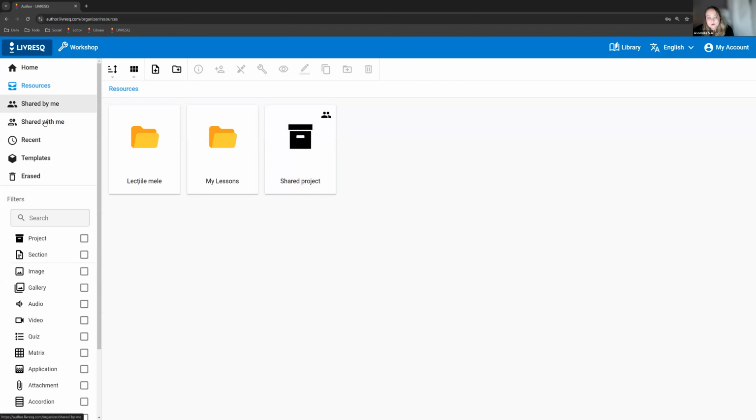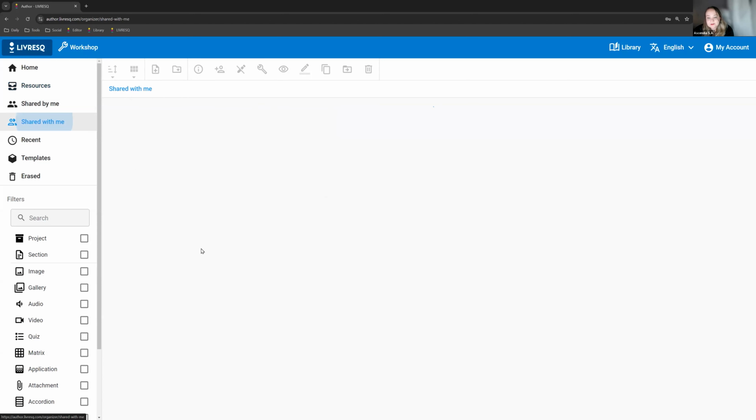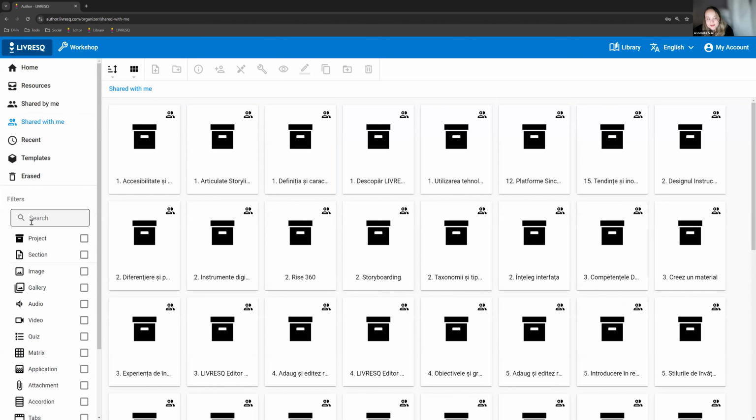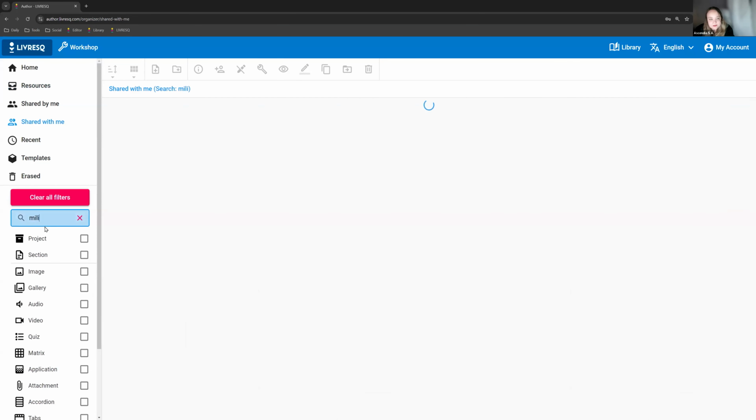So for instance, if I go with shared with me, we are able to see now all of the projects that have been shared with me and that I can access. If I want to search through these projects, I can use one of the filters here, or I can type in the title of the project. For instance, I know I have a lesson here on the military alphabet, and just start typing the word military, and I can find the shared copy of it.